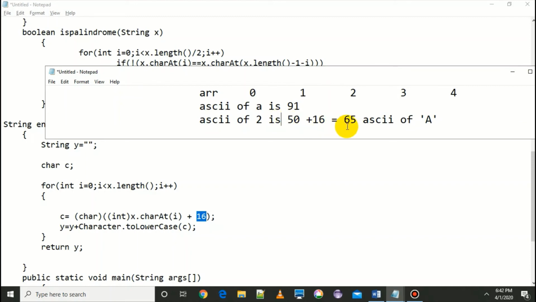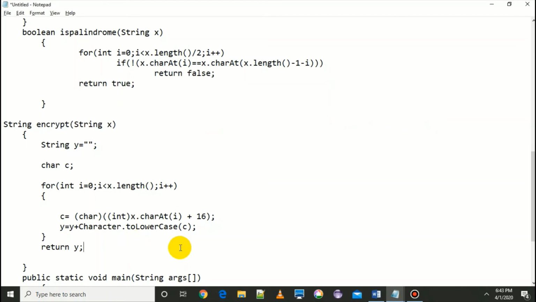And I'm adding 16 to it, so I'm getting 66, which is the ASCII of capital B. So you see, 2 is getting converted to capital B, and again by passing it through the function toLowerCase, I am converting it to small b, right? So that is how the encryption process is taking place.